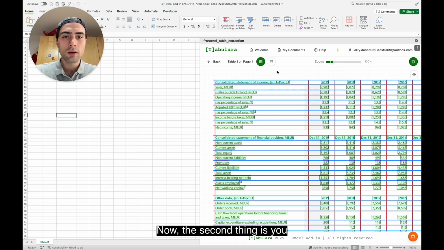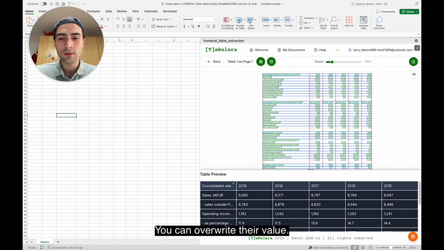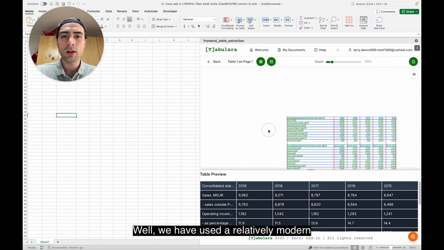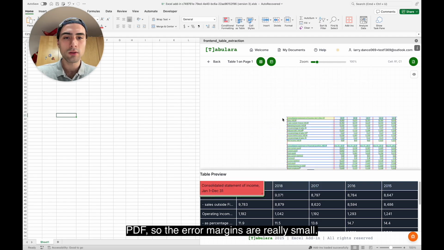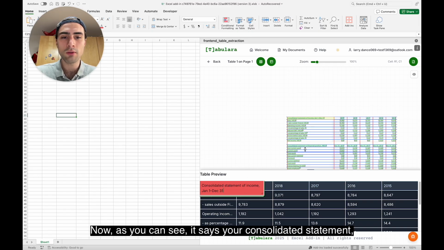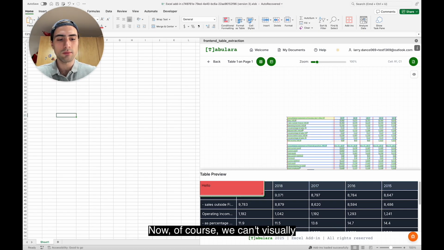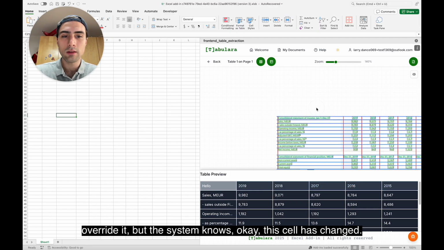The second thing is you can override different cells. You can override their value. We have used a relatively modern PDF, so the error margins are really small, but just for a showcase. As you can see, it says here consolidated statement. We can just delete it and write hello, for example. Of course, we can't visually override it, but the system knows, okay, this cell has changed.